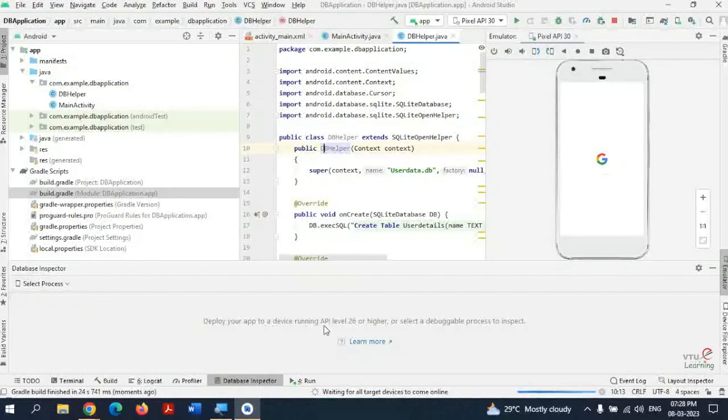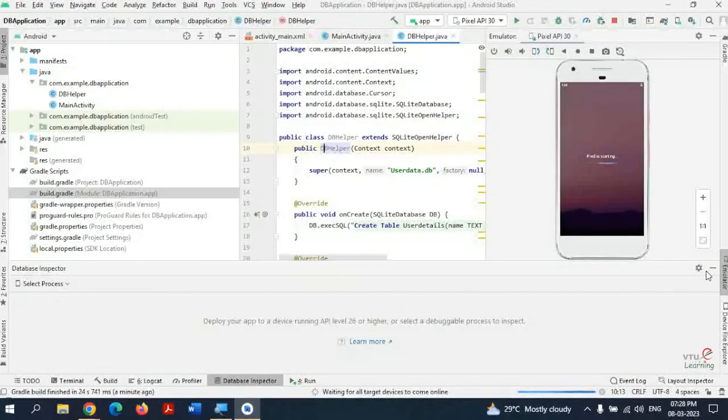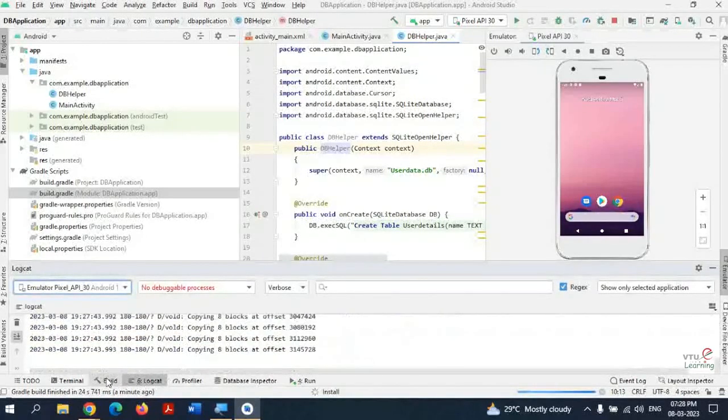So you have to develop the database using API level 26 or higher to inspect. Otherwise you cannot inspect the database. Why? Because for this database application, the API level that we have used here is 21. That's why this database inspector is not working. So if you change that API level to 26 or higher, then you can look at the database creation here. So these features you can analyze.